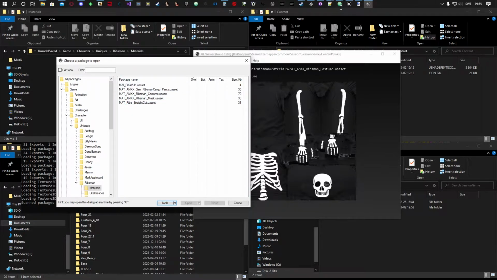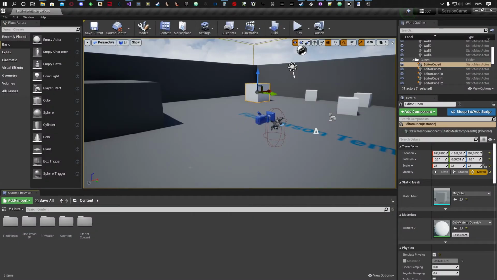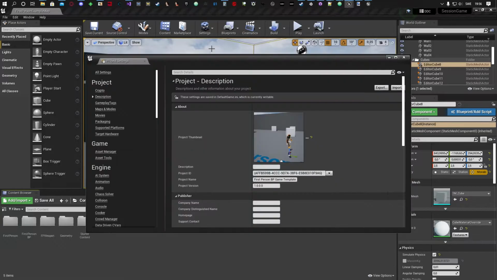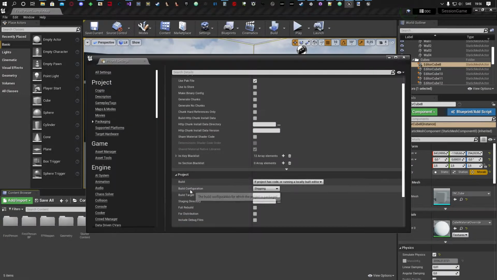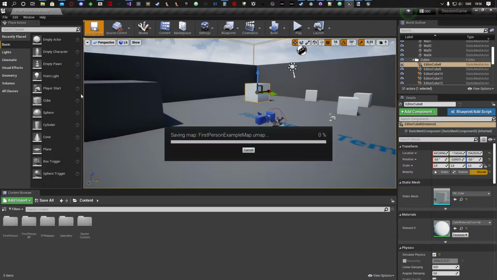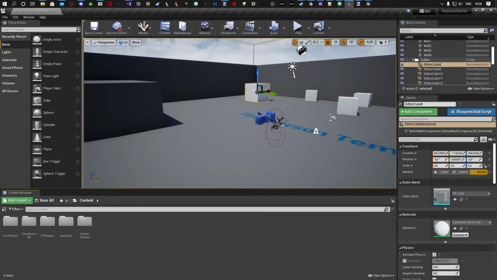Okay, so in Unreal Engine, let's create the same file path to the file that we want to mod. Well, before we do that, there's a few settings you might want to set, which is if you go to Settings and Packaging, set your build configuration to shipping, and that's about it. Do that and hit save, and you're done.